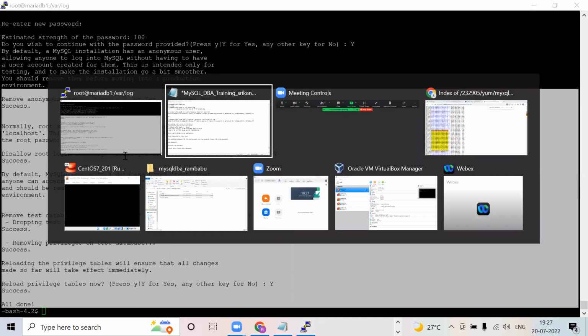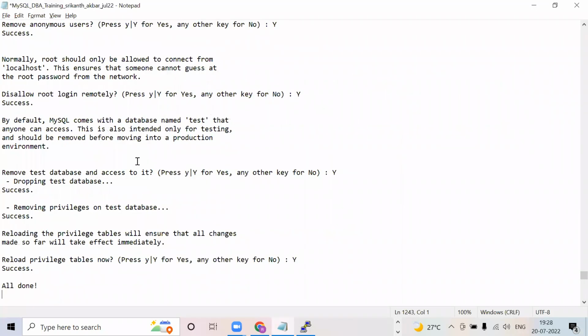Remember carefully. If anyone asks in an interview what exactly MySQL secure installation does: I use it for root user password reset, and the second thing, removing the test database, removing anonymous users, reloading privileges, and preventing the root user from remote connectivity.